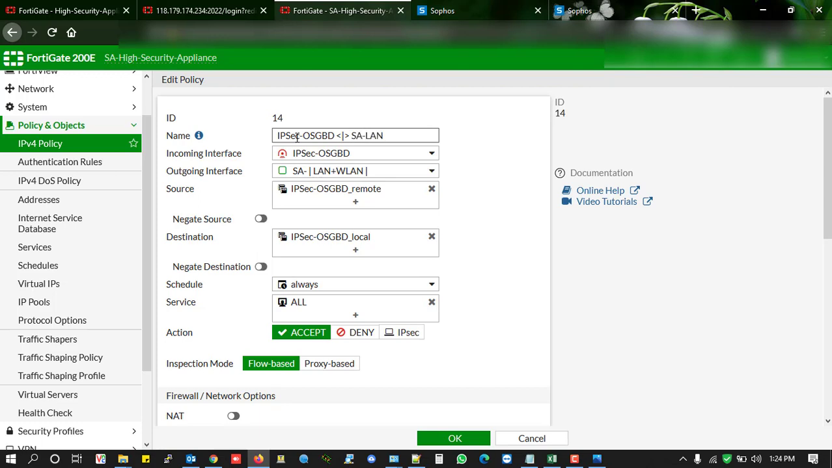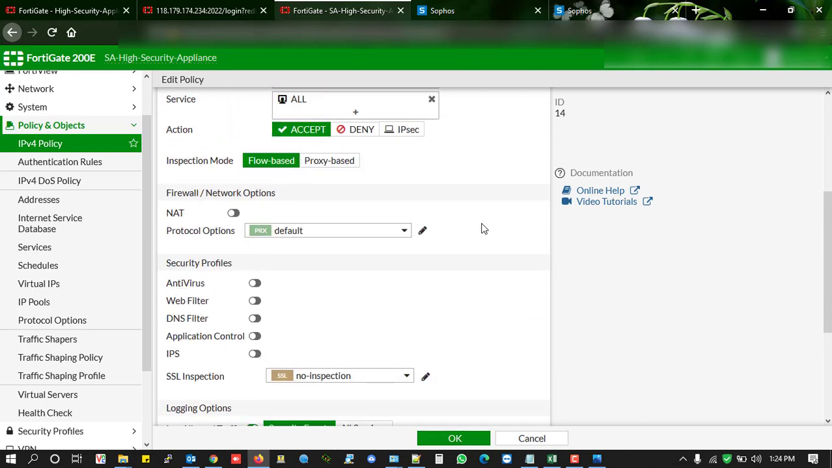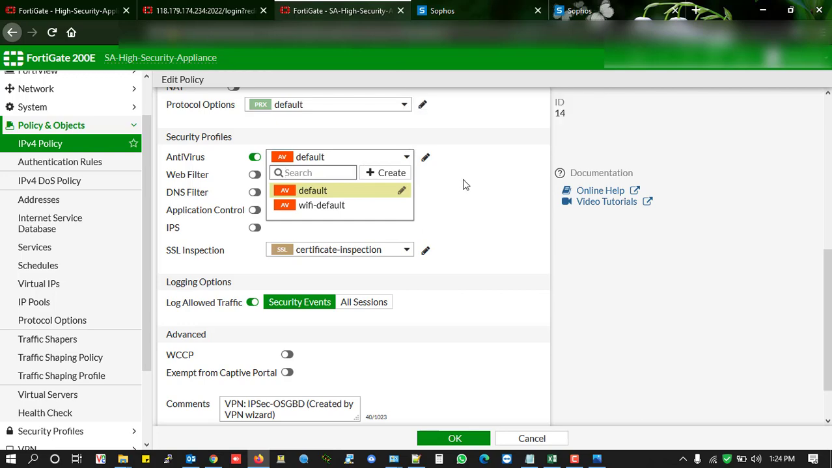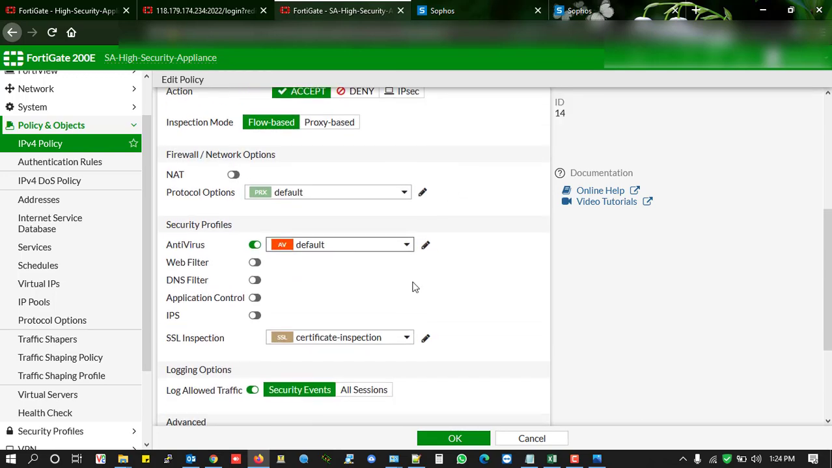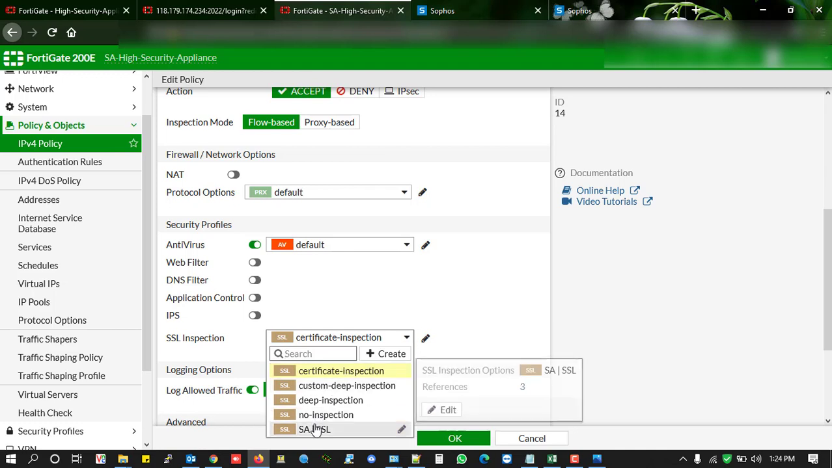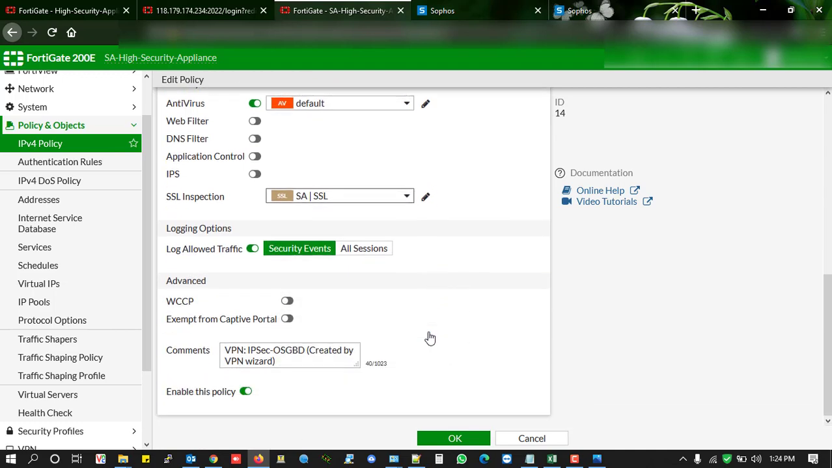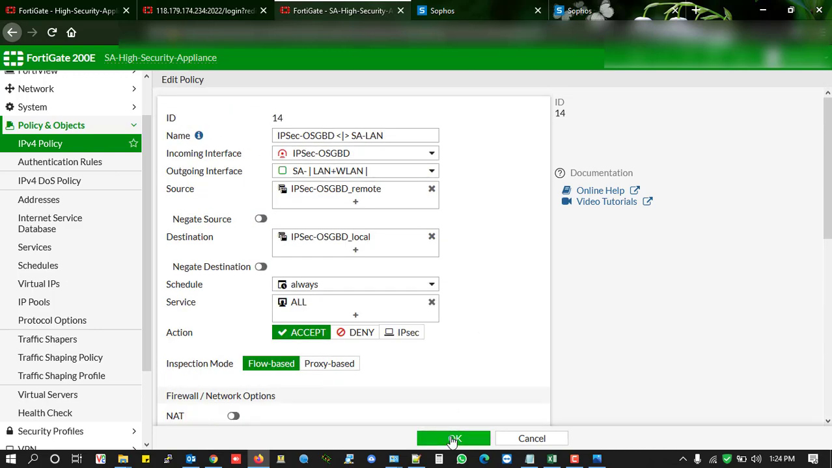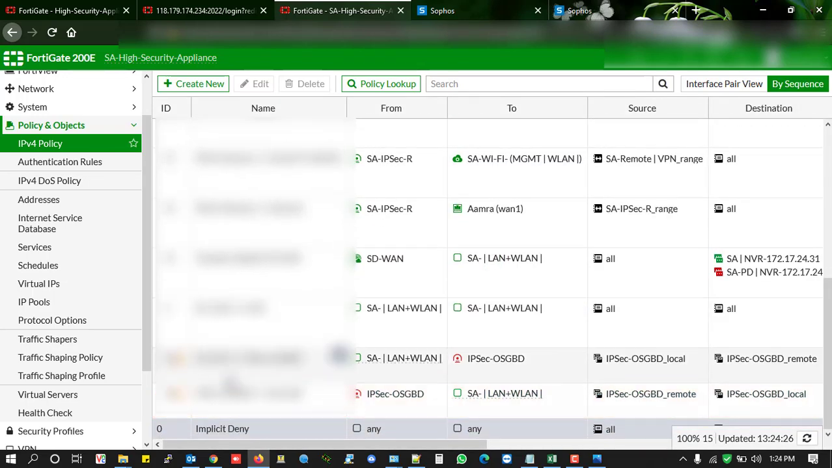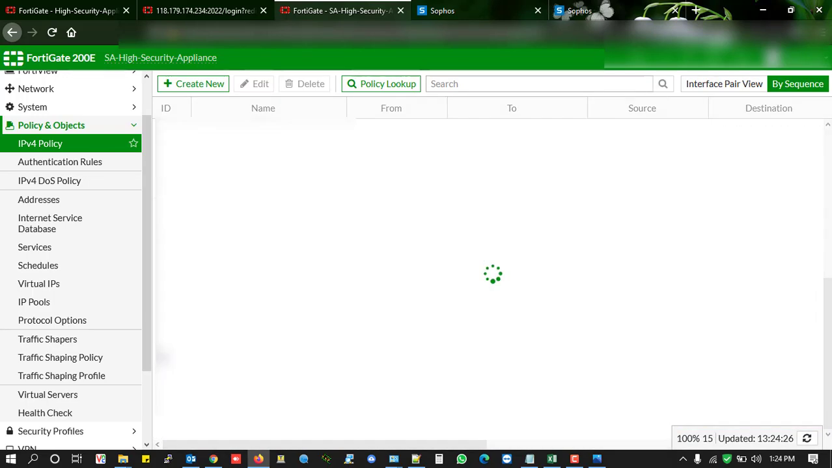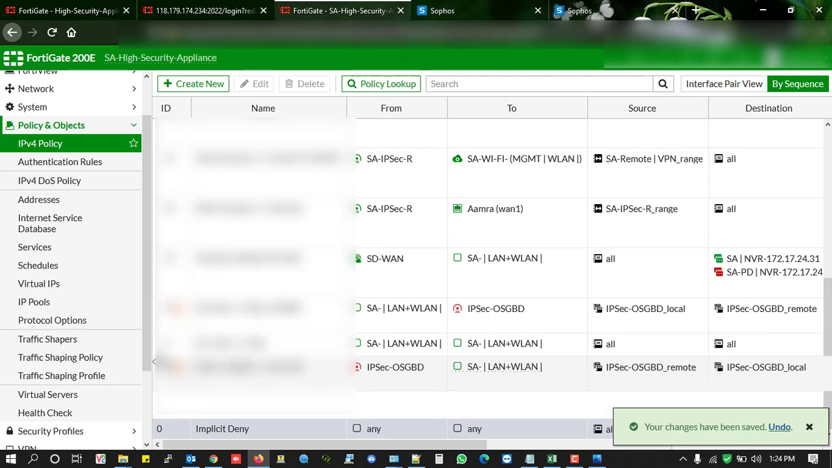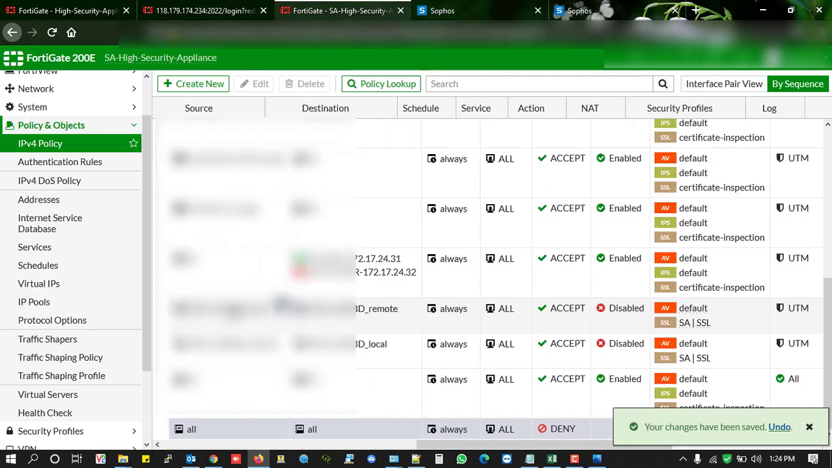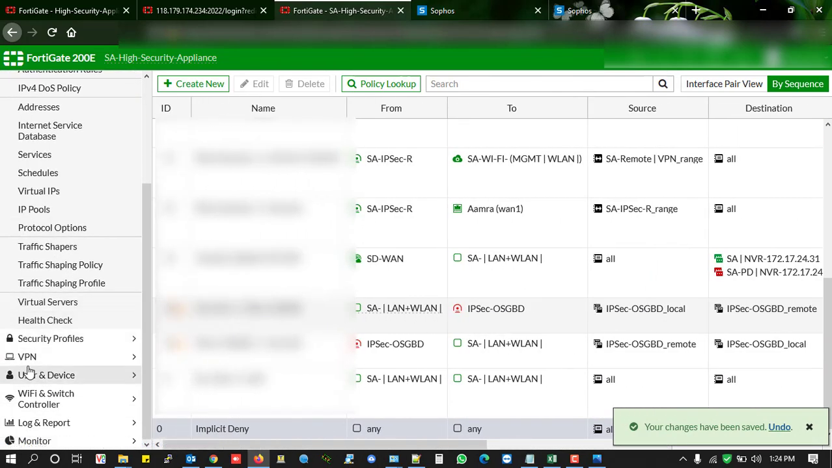Here it is. I don't need to change anything. I just add antivirus and change SSL inspection to custom SSL inspection, which is just created by me. Then click on OK. Then I just have to place it in its appropriate place. This should be okay. Now I just review it.